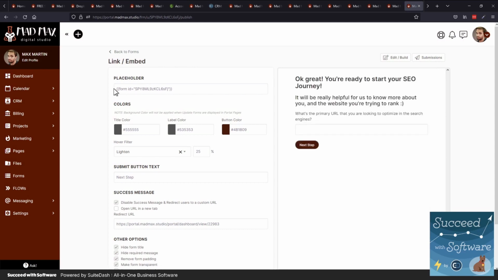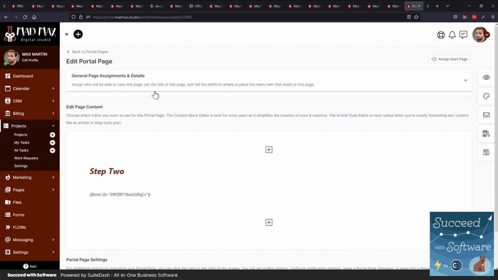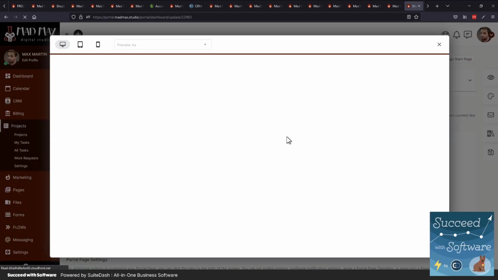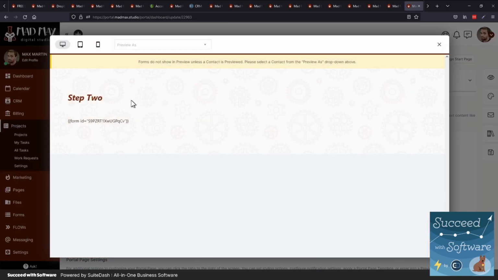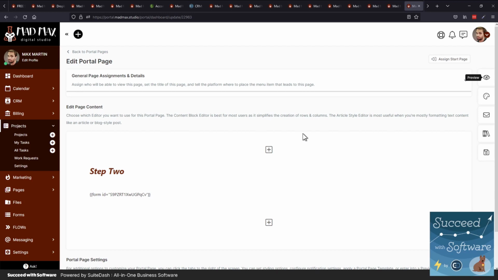So you have what we call a placeholder here, and you use those in portal pages to display the form. And here's a good example. I'm in a portal page, which could be in a start page if you wanted to assign that, but it's easy to just paste in the form, and then you'll see when you preview that actually the forms don't show, but if you impersonate the client, for example, then you would see the form.